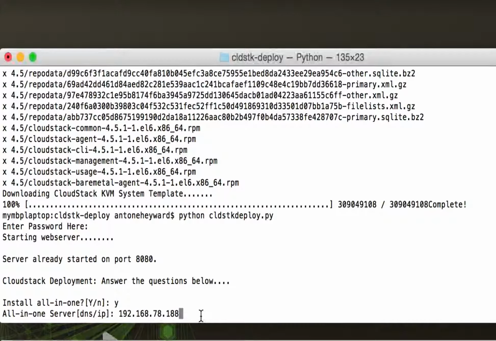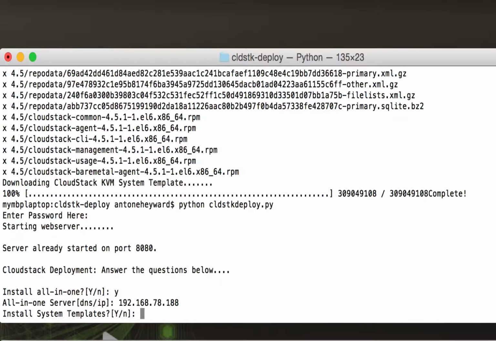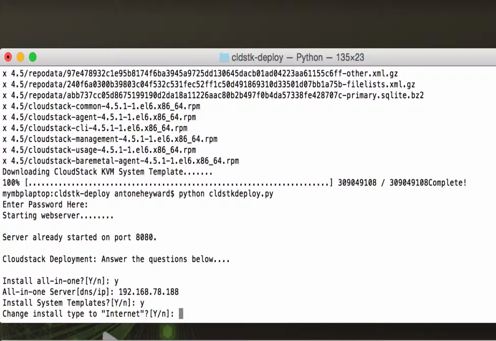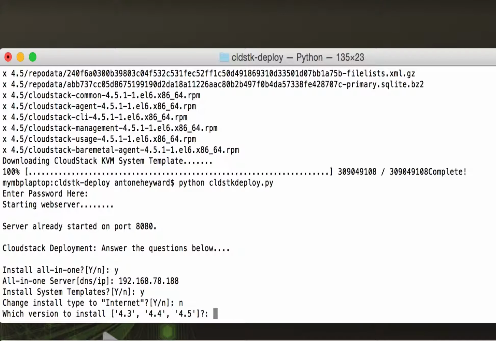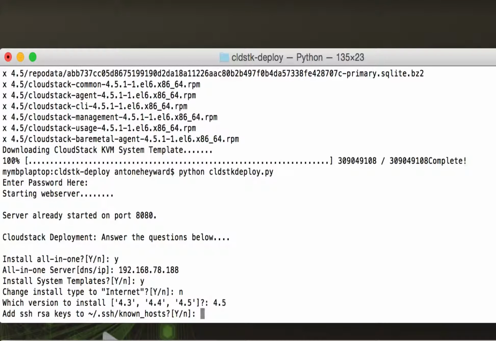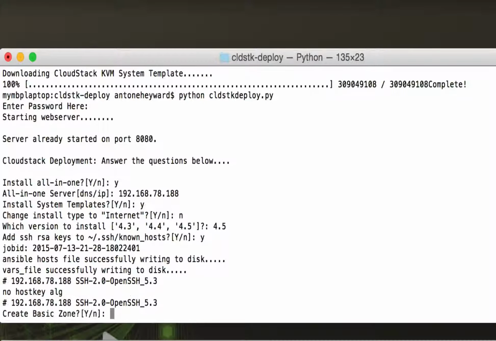So no trickery here. Go ahead and put the IP in. Do I want to load the system template? Of course. Do I want to use the internet? No, we've already downloaded them, so no need to do this. That'll just slow everything down. Pick one of the supported versions here, and then go ahead and add the SSH key to the local system here.